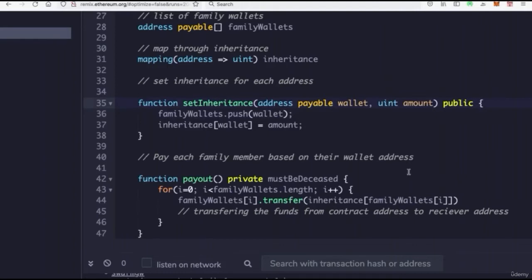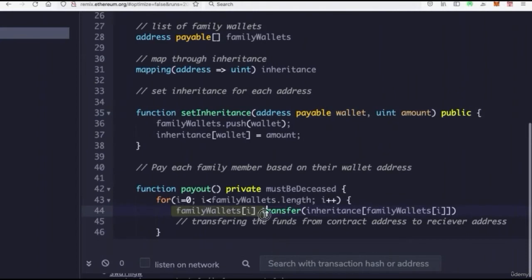So what do we do when we're iterating? Well, what we say is that we transfer funds. So we're going to be looking at each family wallet, okay, at each index in our iteration of the family wallet, and then we're going to transfer an amount. And what amount are we going to be transferring? How do we find that amount?